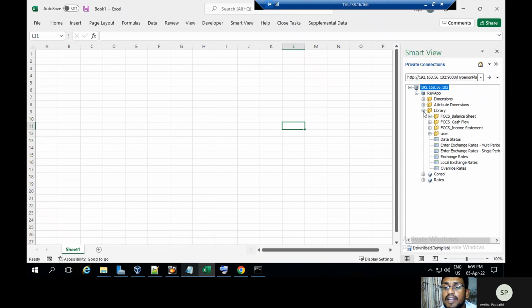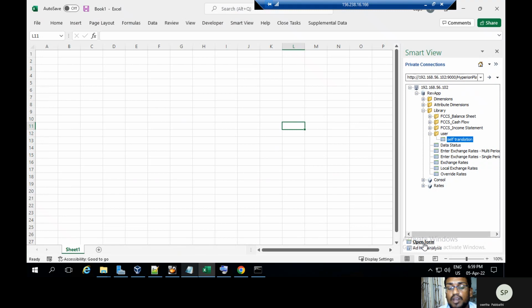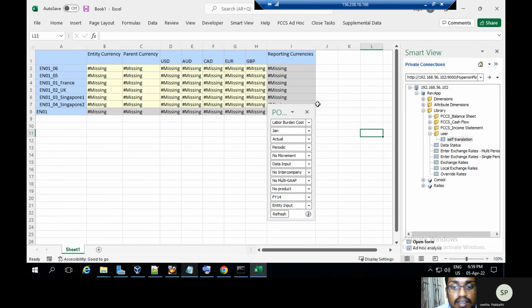So if I want to see the data in a library, under users we have data status. For example, I'm going to see the self status. We have two options. One is open form, it is going to open normally. Another one is ad hoc analysis. In ad hoc analysis, we have some more ribbons in Smart View. It is loading. This is the way we can see the data in Smart View.